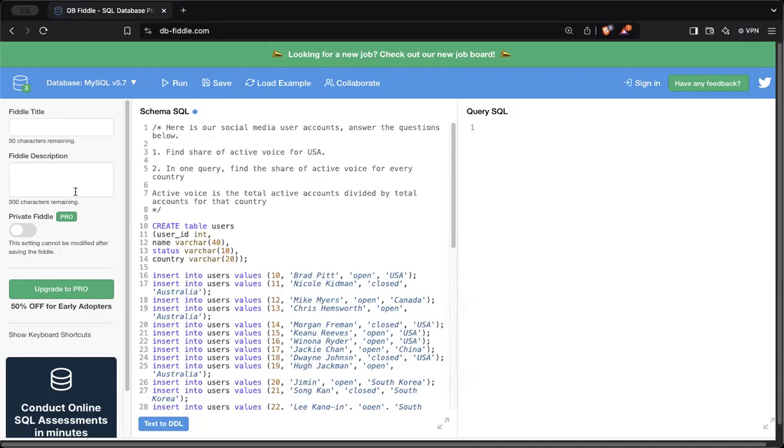So here's another SQL question that you might get asked a lot in interviews. A lot of social media companies have user accounts and they just want to know the active voice in a particular situation, a group of people. Here's an example. Active voice is the total active accounts divided by all the accounts for that country in this scenario. So this is a two-parter. One is to find all the active voice for the US, and the second one is, in one query, find the share of active voice for every country.